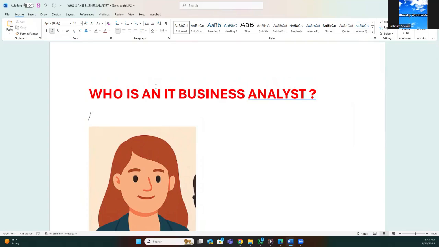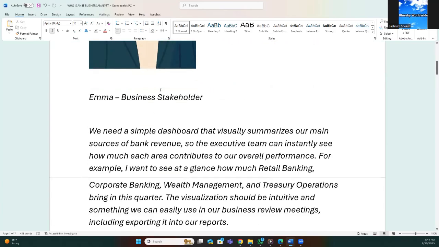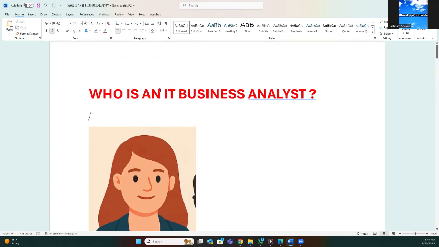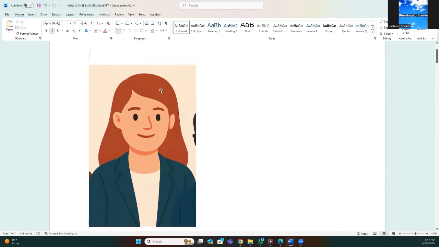Who's an IT business analyst? What do they do? I'm sure you must have heard so many things about the business analyst role. But whatever it is that people say, most of the time it's not clear. So let me articulate who an IT business analyst is. An IT business analyst is the liaison between IT and business.